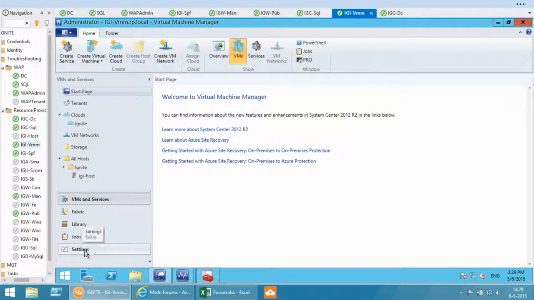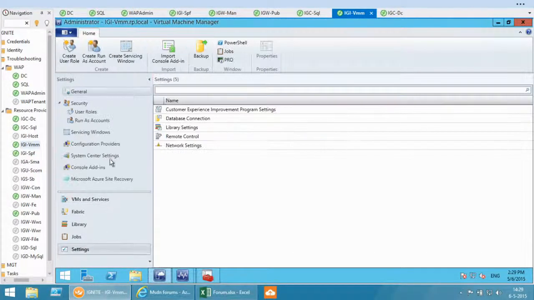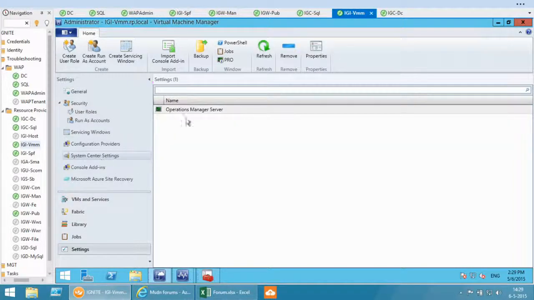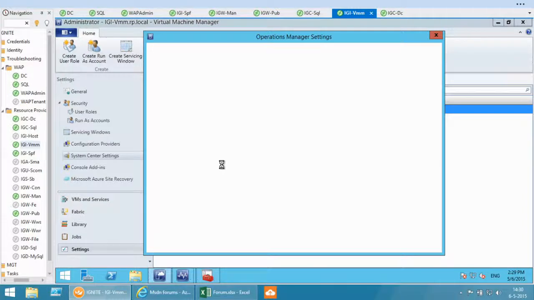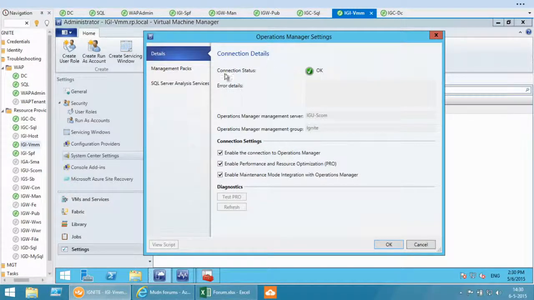In VMM, go to Settings, and within Settings to System Center Settings, and there is your Operation Manager server. When we double-click that, the details should give you a connection status which is OK. That's more than enough. Then you have configured it properly.